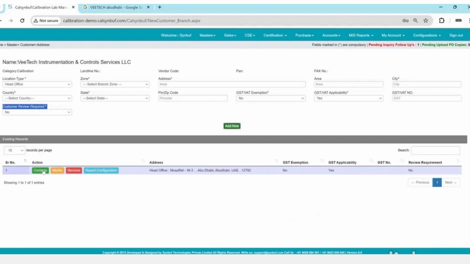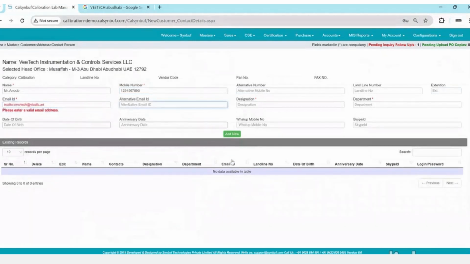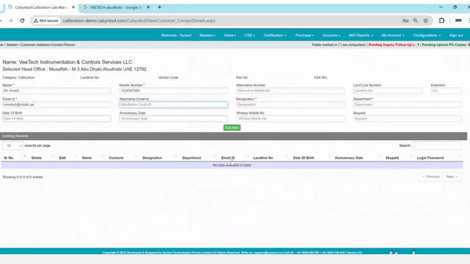Now, the third part is contacts. Let's say, for example, Mr. So our mobile number will be here. Let's say I'll enter 1, 2, 3, 4, 5, 6, 7, 8, 9, 0. Then your email ID will be there. The email validation is there.